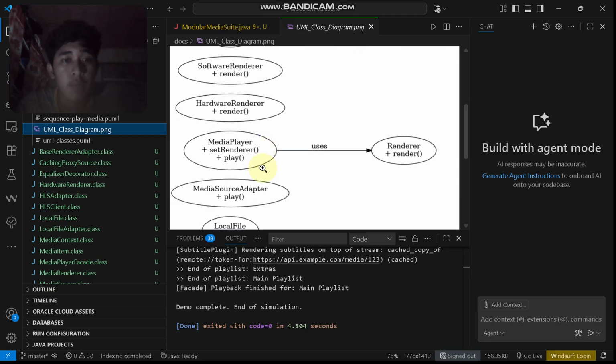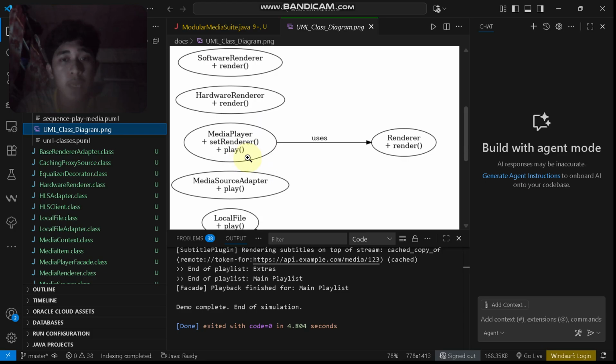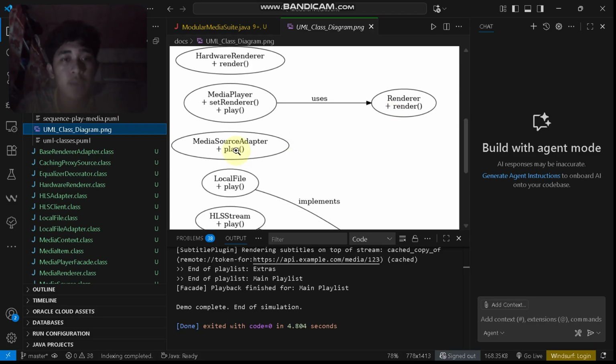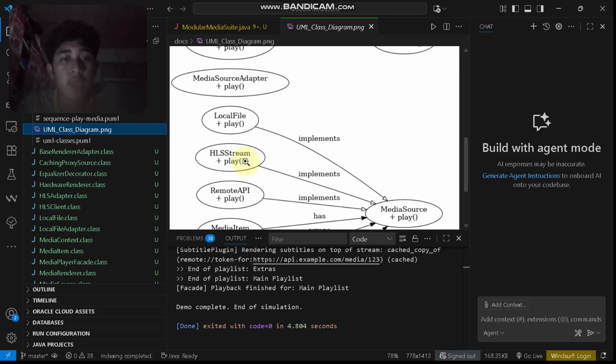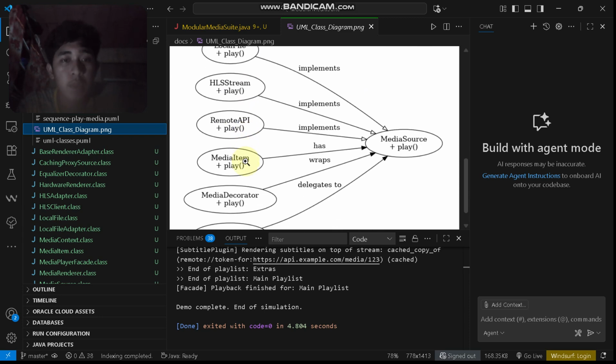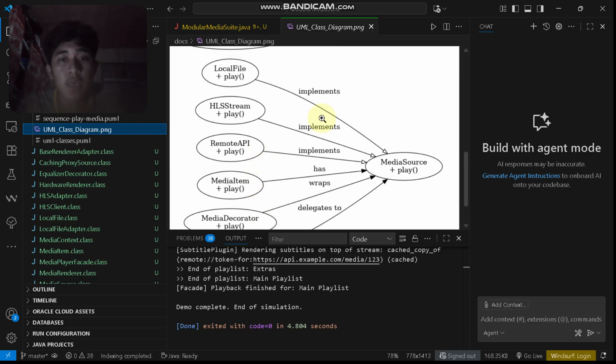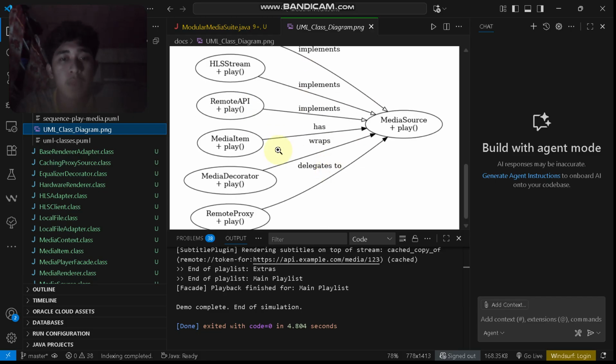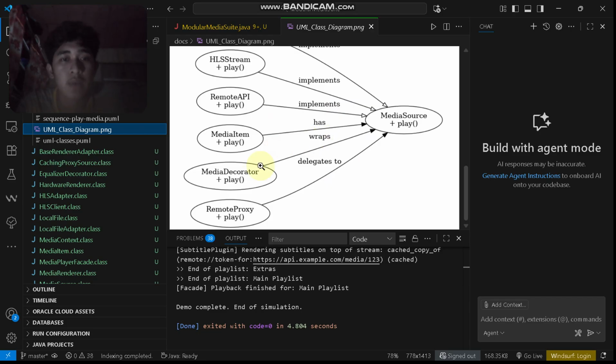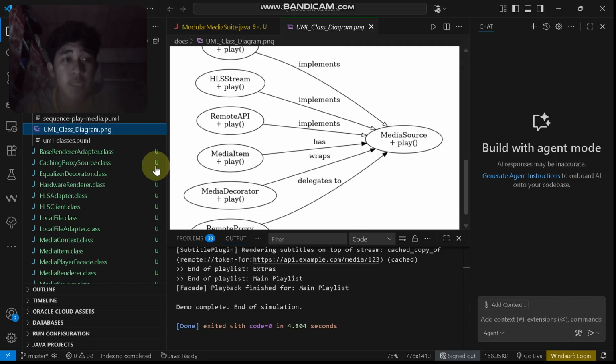Next is the UML class diagram. Here, the equalizer decorator has a method play, the watermark decorator, the subtitle decorator. The three of them have a play method to call. Then the playlist has three, add, remove, and play, and contains playlist component and can call the method play. Then below that is the software renderer and the hardware renderer. Both have the render method to be called. Then the media player has set renderer and play that uses the renderer to render.